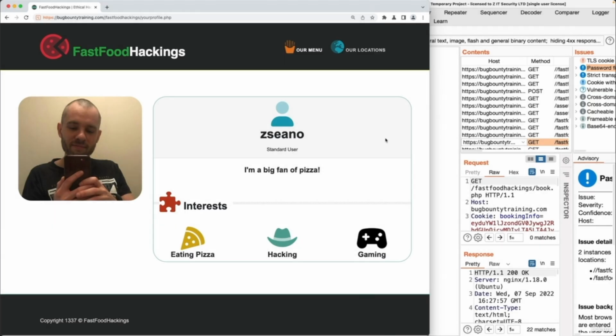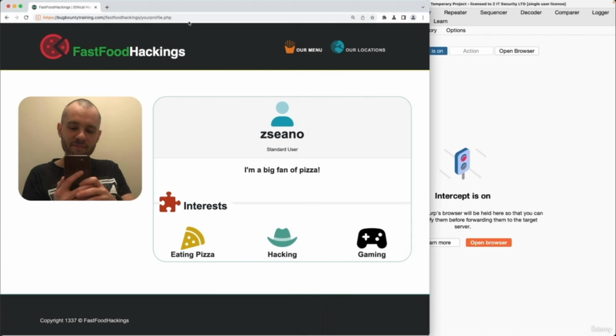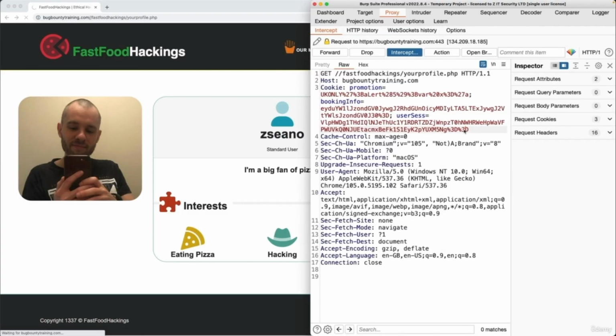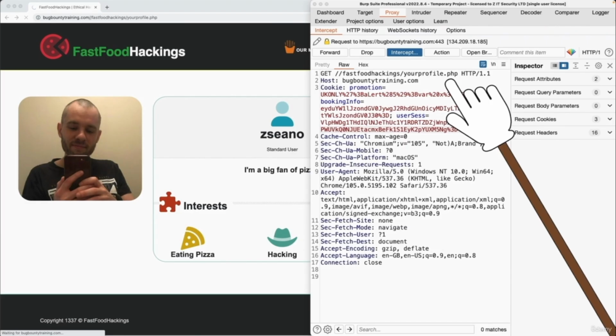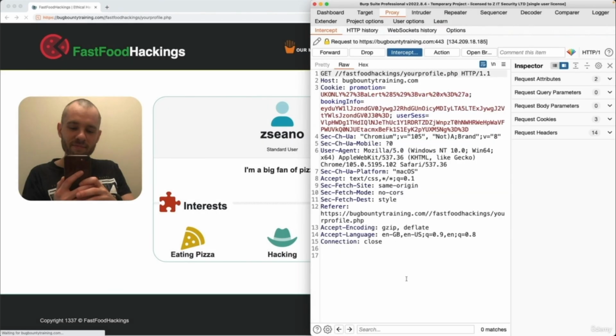Nothing is being sent to it, so there isn't much to be tested, and none of this is clickable. So as usual, when there's nothing to test, we turn on the interceptor and we load the page again. So let's look at the proxy. And as you can see, we have the request to the Your Profile page with no interesting data being sent to it. So we're just going to forward it.